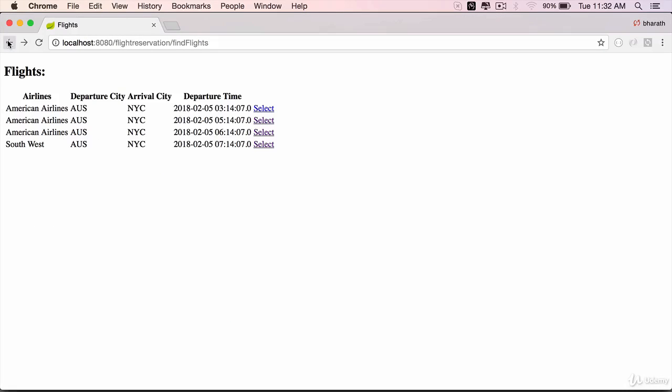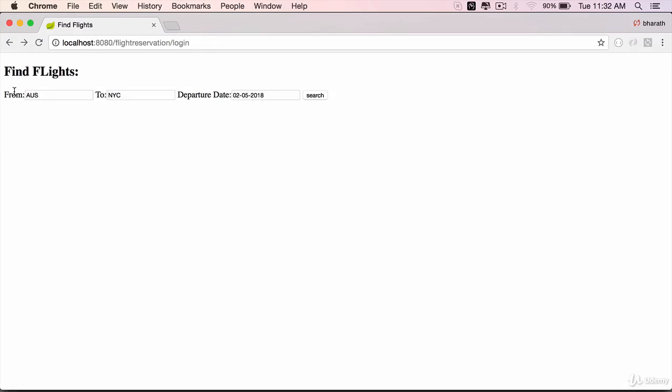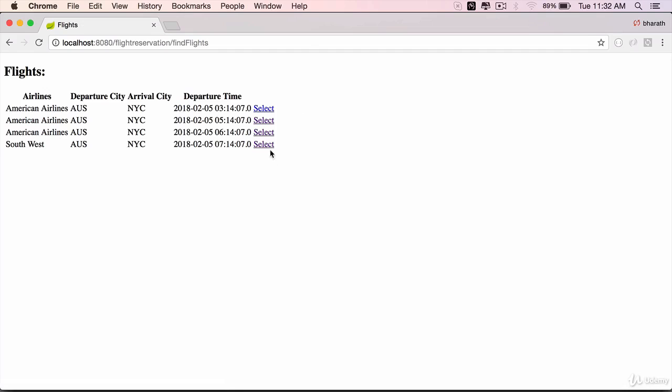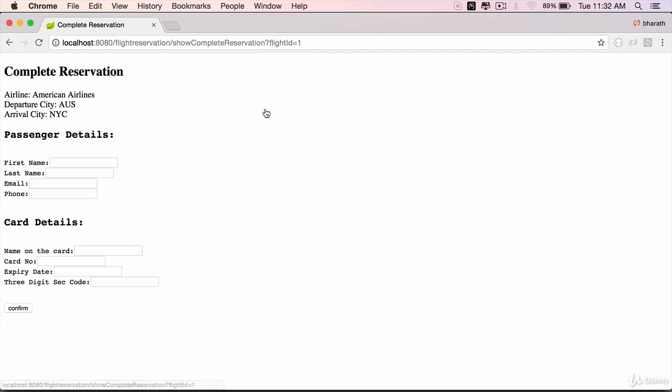You can go back a little and come back from the search again. From Austin to New York, enter a valid date, do a search. That will retrieve all the flights for us. Pick any of the flights. It will display the flight information. And you need to enter the passenger information and the card details.